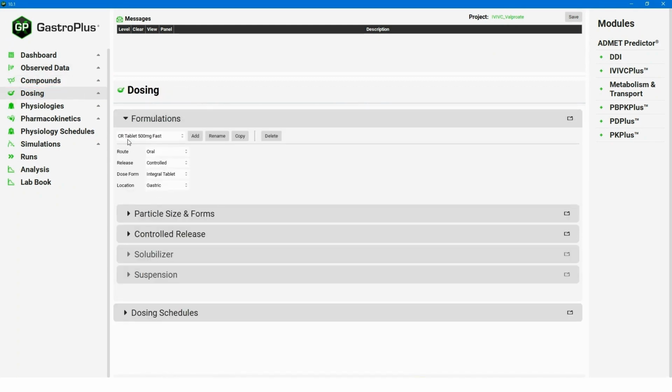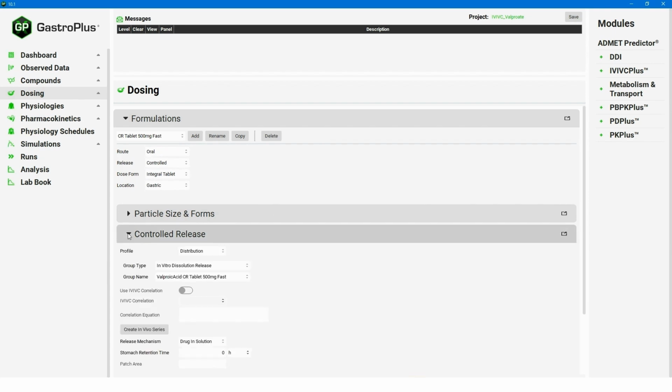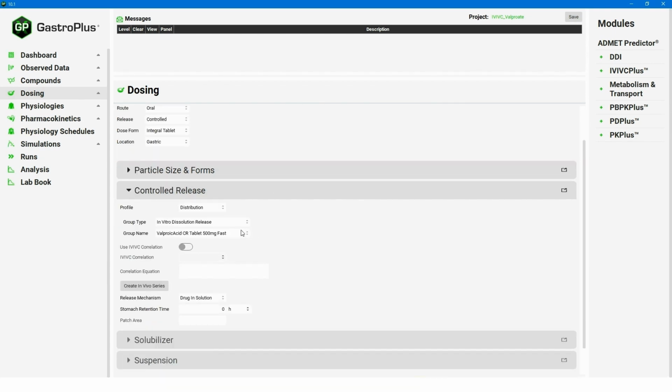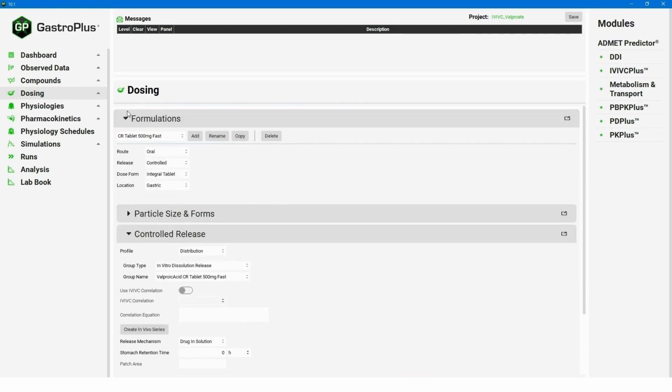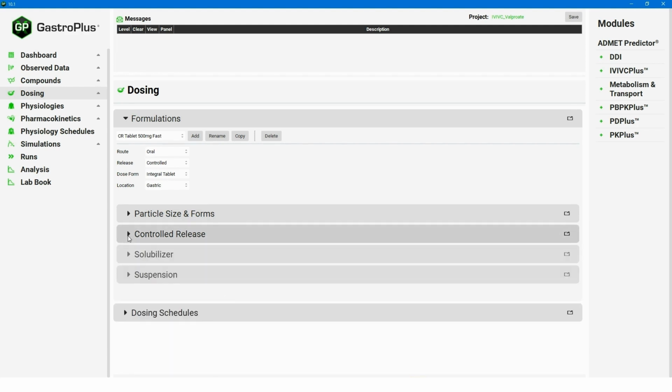We've created CR tablets for each of these formulations: the fast, moderate, slightly fast, slightly slow, and slow formulation. The route is oral. It's a controlled release integral tablet, and it's dosed to the stomach. If we click the controlled release panel here, you can see that we've set up the Weibull distribution parameters for the in vitro dissolution release group from the fast tablet for the fast formulation. Again, you need to match up the in vitro dissolution profile with the actual formulation you're working with through this controlled release input here. We've created that for each one of these formulations.